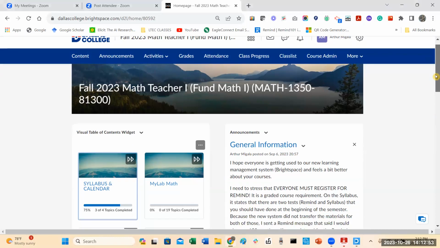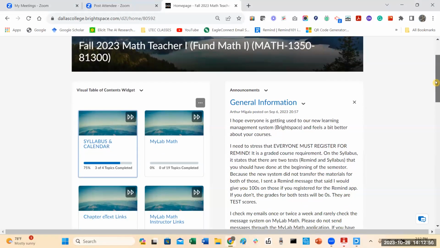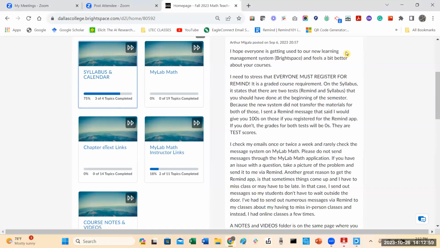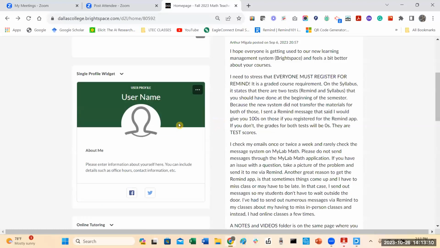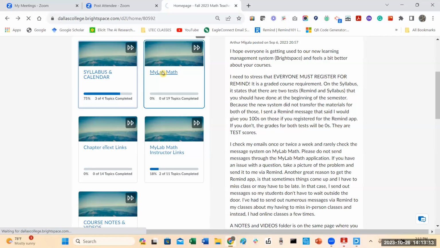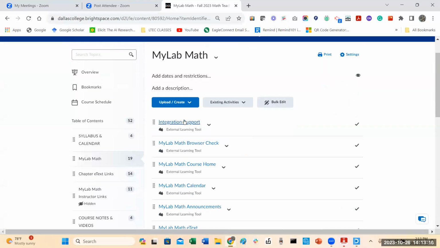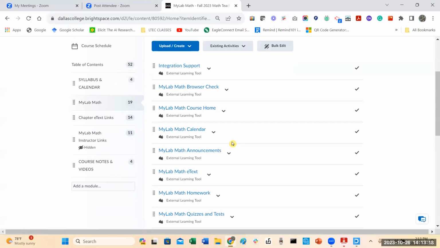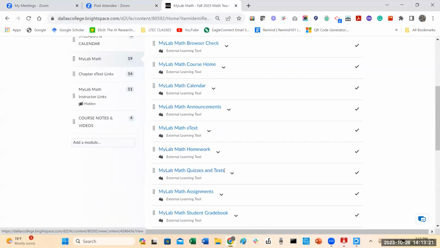What I want to show you is, when you get onto Brightspace, the D2L, you have the homework assignments here in the MyLab links. Look over here for homeworks, quizzes, and tests, or all assignments. It's loading up.